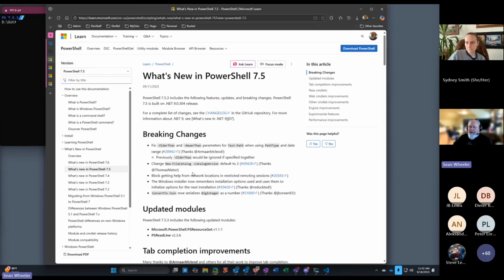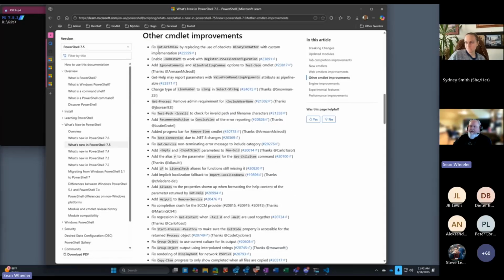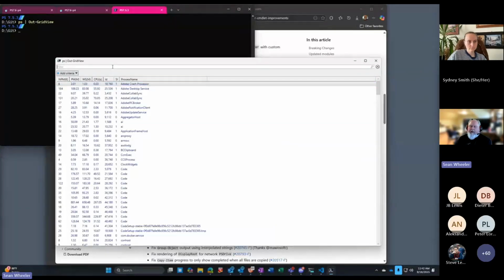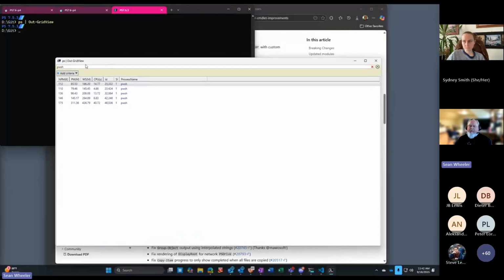The one big thing I want to call out that changed in 7.5.3 is the Out-GridView problem has been fixed. So now you can run Out-GridView and filtering works, and the searching and sorting all works again now. So that's finally been fixed. And that'll get into 7.6, hopefully in the next release.